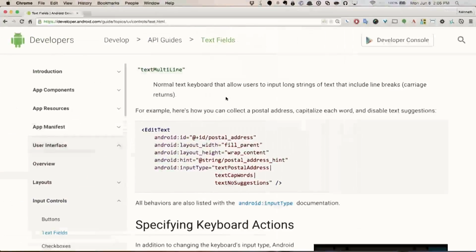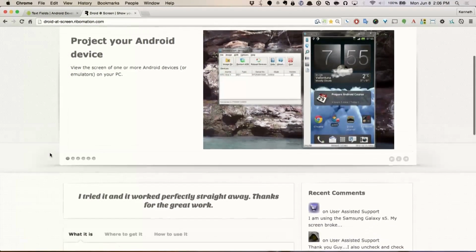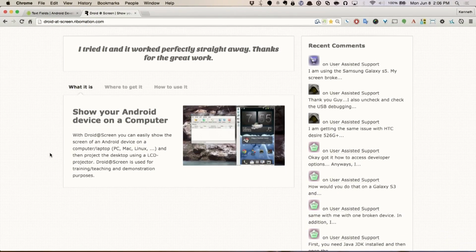So instead, I'm going to use another utility. Now, this utility is a free one known as Droid@Screen. It's simply a way to project an Android device onto your screen, which is useful for presentations. When I'm actually just developing Android apps, there's no need for this. It's only useful when I need to do what I'm doing now, which is to project it on a video or in a room, a conference room. So this is how to show your Android device on a computer.